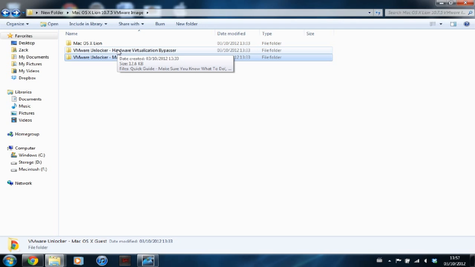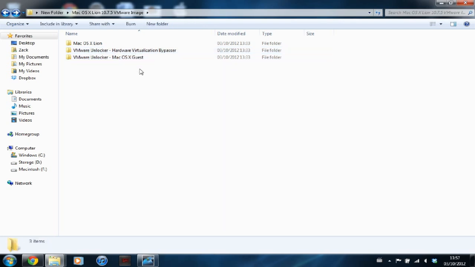So to make it clear, if you've never used the macOS X Guest, you need to use that. But only certain people need to use the bypasser. So make sure you watch those videos if you're not sure on either of them.